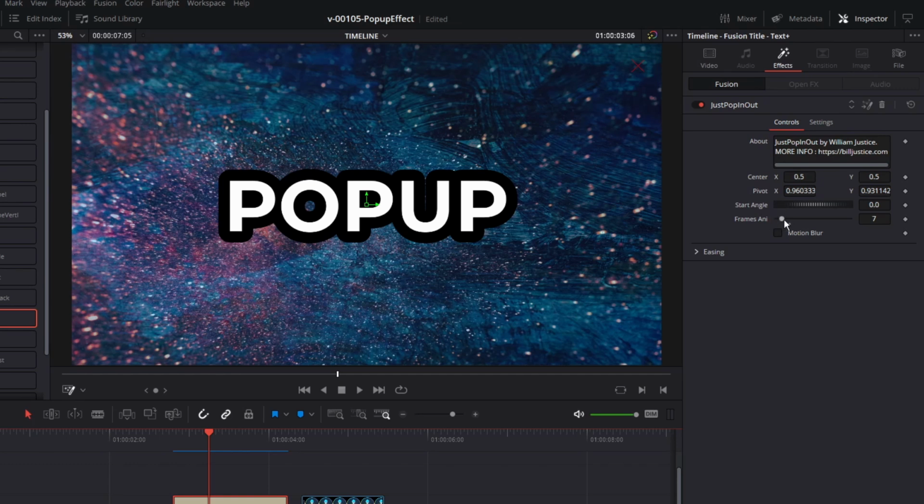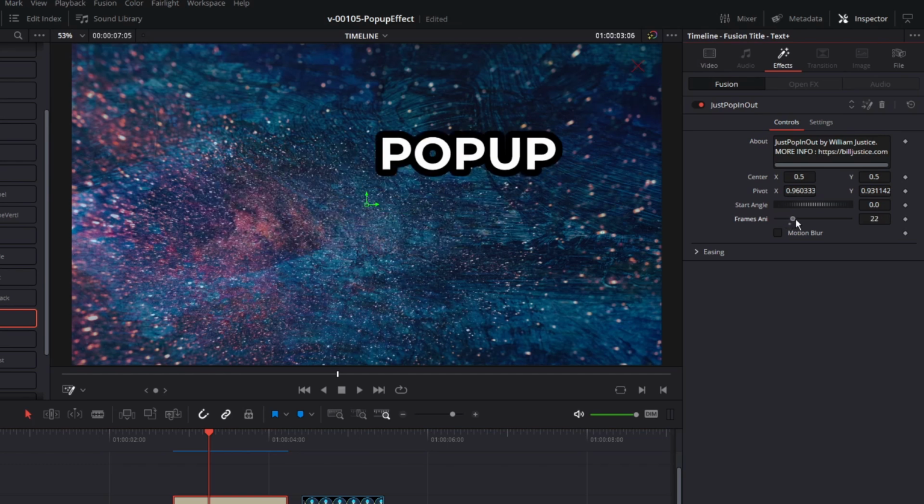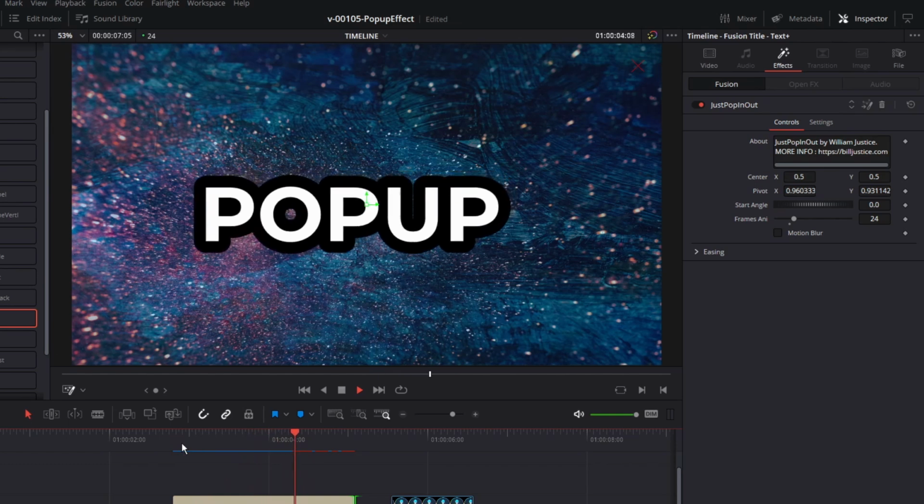Frames animations, this is how many frames the animation is. So right now it's over 7 frames. So if we wanted it to come in a little slower, we could put it at 24. And this is a 24 frame per second timeline. So it's going to be a one second animation here. It's going to come in and come back out.